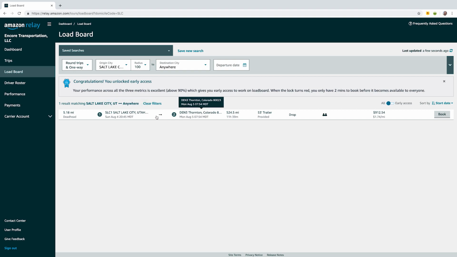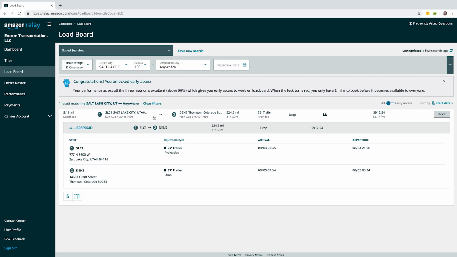In case you didn't see the last video, let me explain. When you click anywhere within this area of the trip, it expands and tells you you're picking up at SLC1 at this address. They want you there by 2045 on the 4th, and they're scheduled to depart at 2100. Then you're going to take that to DEN3 at this address in Thornton, Colorado. I've been there, easy trip. You're going to drop the trailer because I do power only. Notice this is a preloaded trailer, and I'm dropping it here, but then I'm going to be empty.